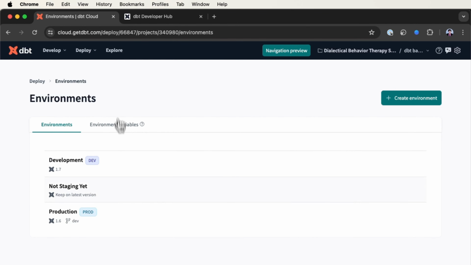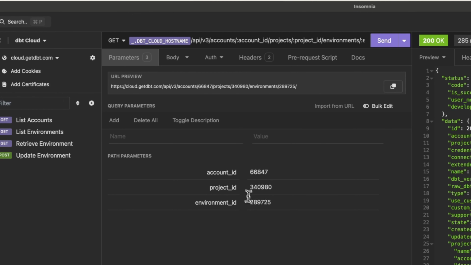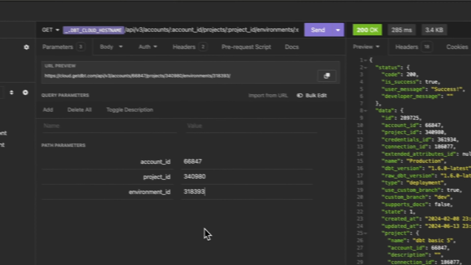Now we're going to try and do something else. I have this other environment which is not yet set to staging, so we're going to try and do that with the API. So same thing. I'm going to try and retrieve the environment first. Now the environment ID has changed, so I'm going to retrieve this one. I can see a couple of different things. For example, dbt version is versionless.